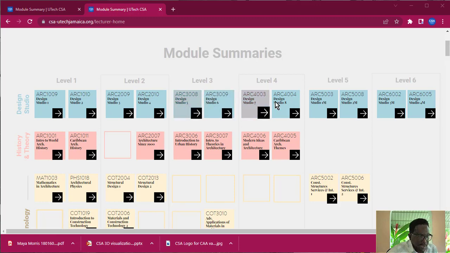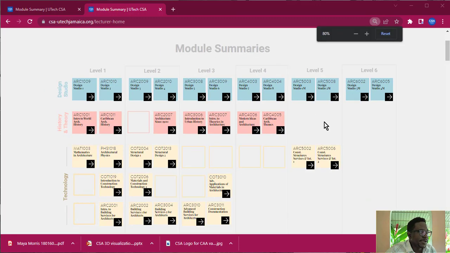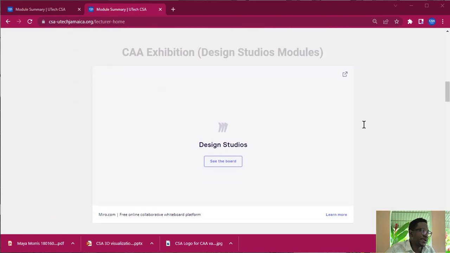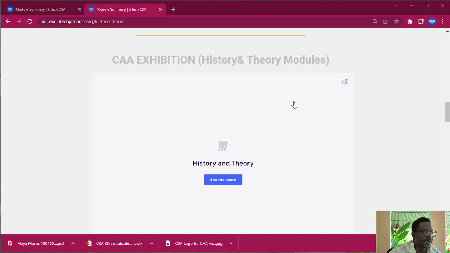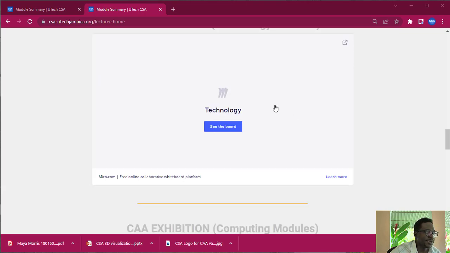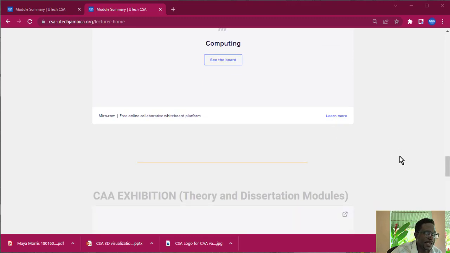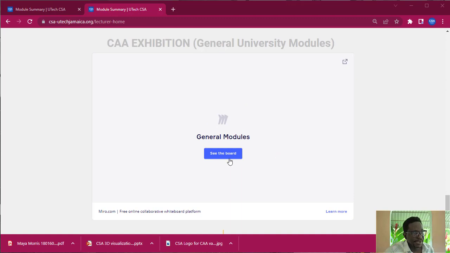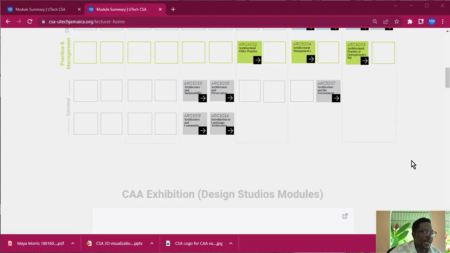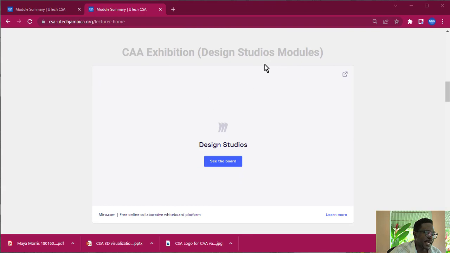Now, the key thing to do here is that we need to scroll down. And as we scroll down, we can see the different boards, right? So for example, we'll see the design studio boards and the history and theory, the technology modules, computing, and so forth, right? So as you scroll down, you will see these different viewports, and that's what these are. These are simply viewports that allow us to view and edit the boards that will house the exhibition for the CAA.